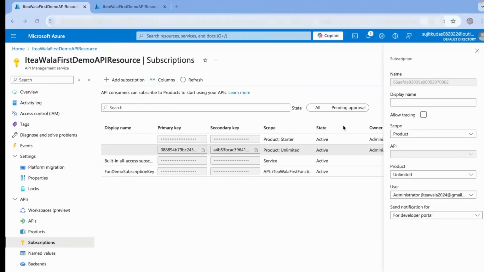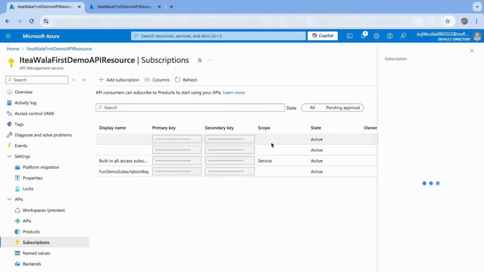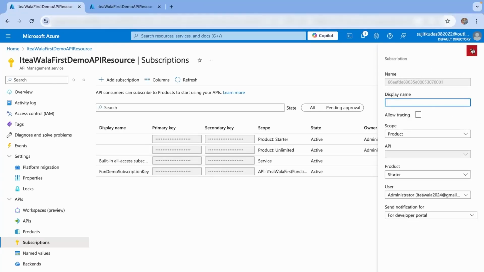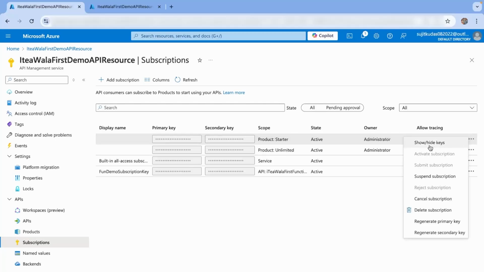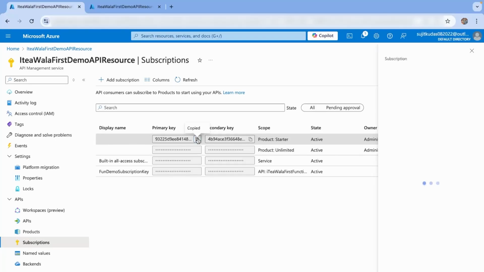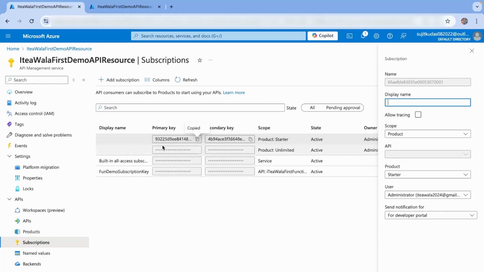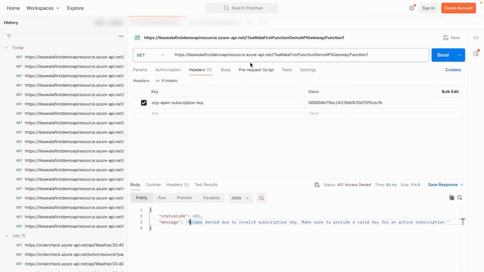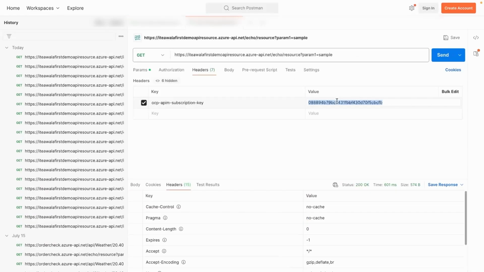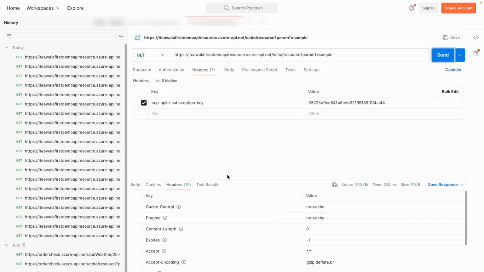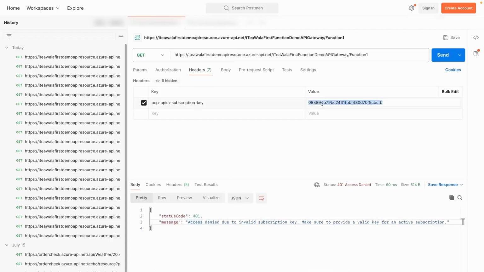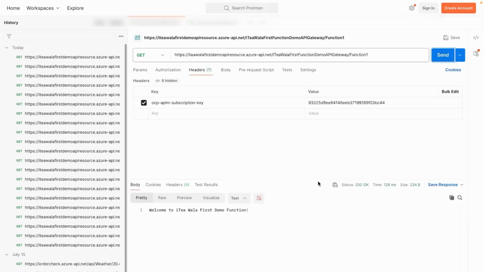So let's take the subscription key of the starter product. I'll copy the subscription key. You can copy both the primary and secondary key. Anyone you can take. Let's give it to Eco API first. You can find a 200 OK response. And let's give it to our demo API. You can find here that we are getting the response by using product scope.